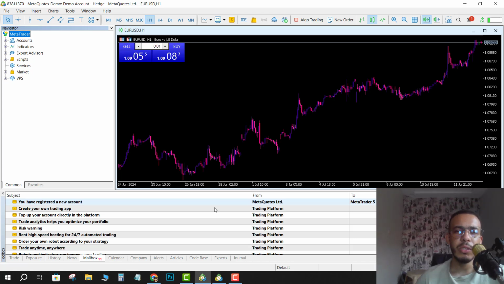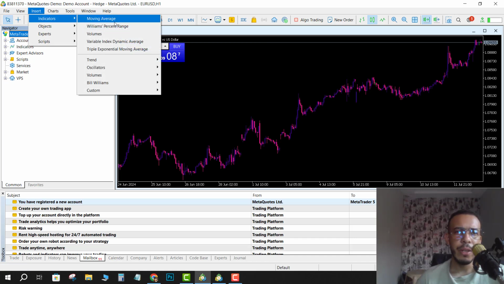First of all, open your MetaTrader 4 software and choose your currency. For me, I chose the EUR/USD. After that, go to Insert and click on Indicator, then choose Volume, this one.